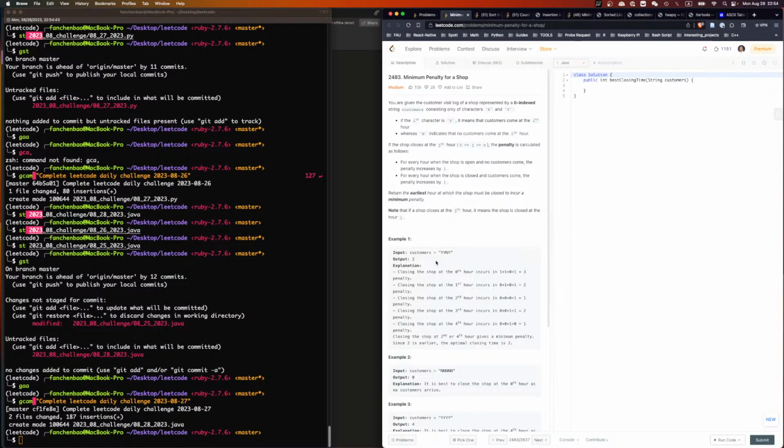Closing at the 0th hour. When you close, then to the right hand side, all the y will incur penalty. On the left hand side, all the n will incur penalty. So it looks to me like a sliding window type of thing. The earliest hour at which a shop must be closed to incur a minimum penalty.